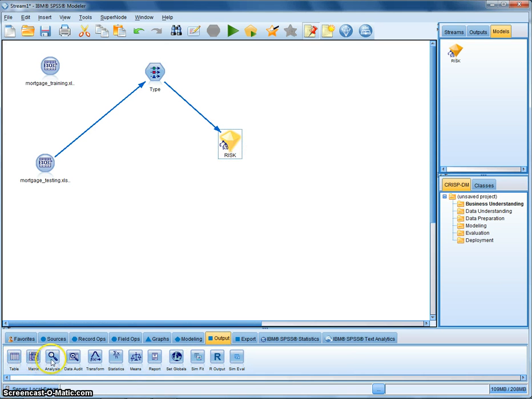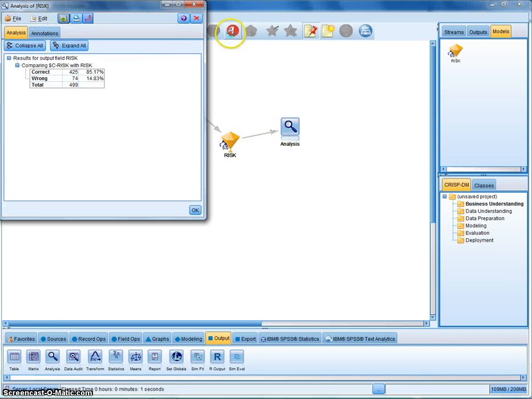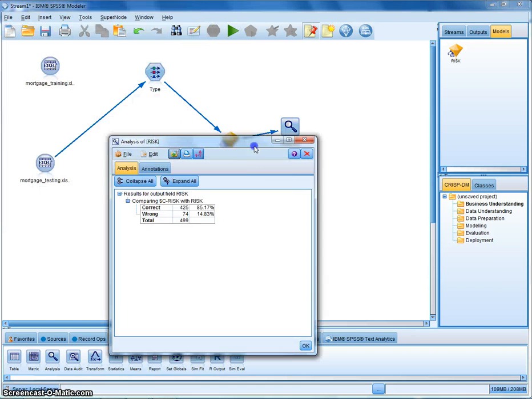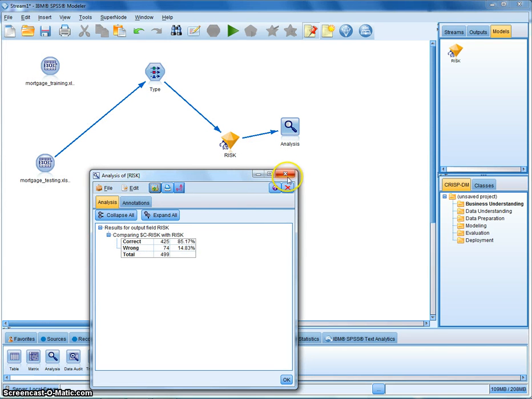So we need to output some analysis. Okay, and I'm going to output some analysis, and here it is. So with our decision tree, we are 85% correct as far as accuracy is being shown here. 14.8% is incorrectly classified by the decision tree.